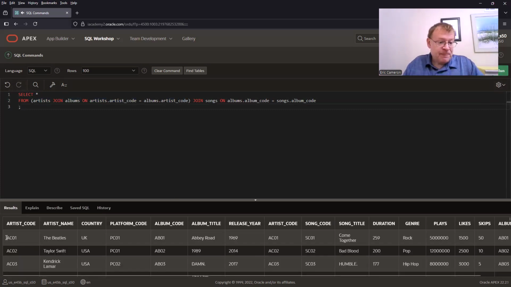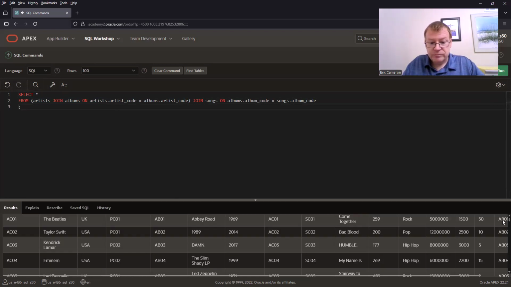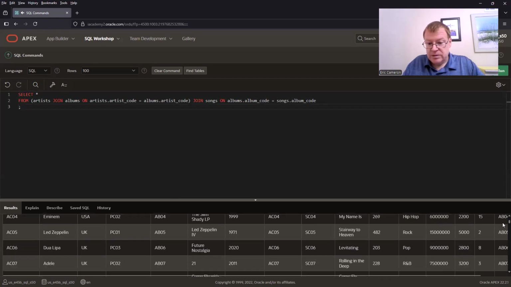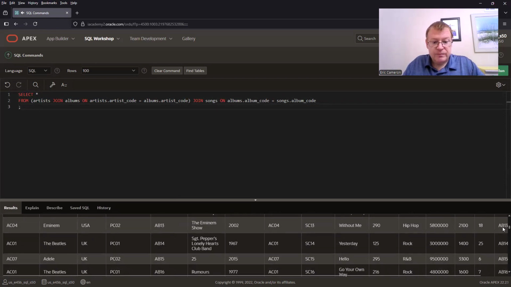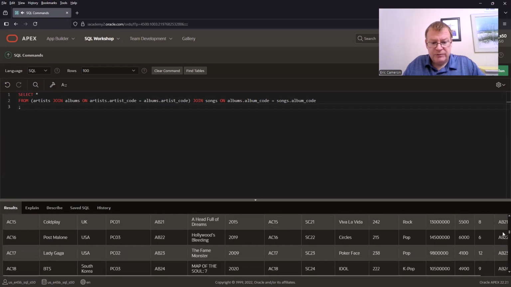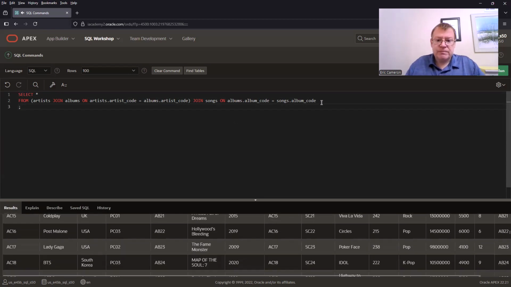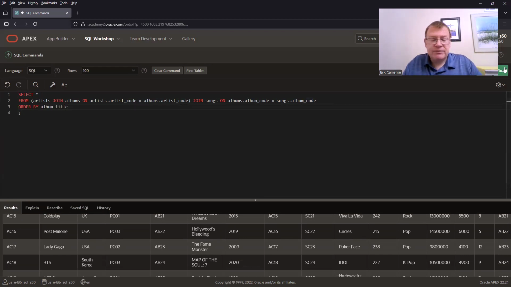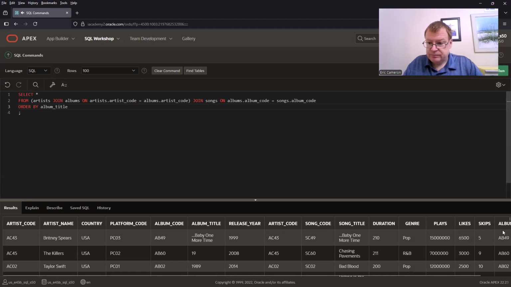But we could see Beatles, Abbey Road, song Come Together. And let's see. I don't know that we have a lot. Well, let me just do it this way. Order by album title. And let's see if there's any repetition here.